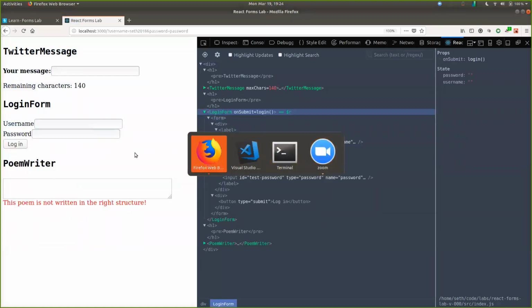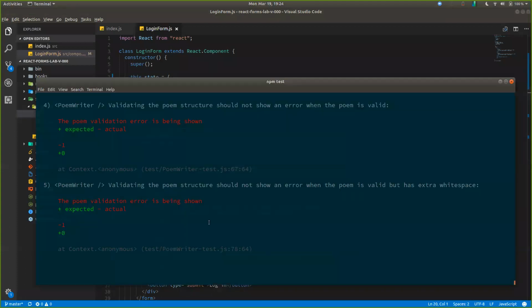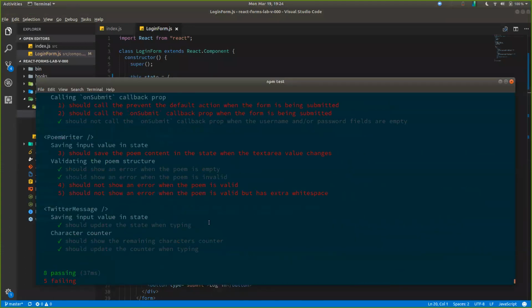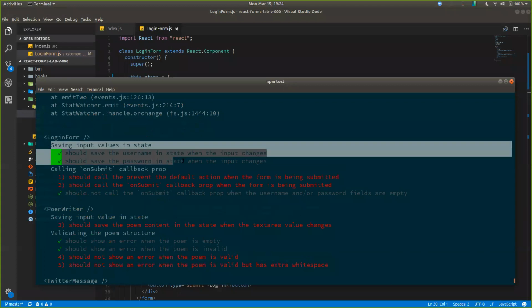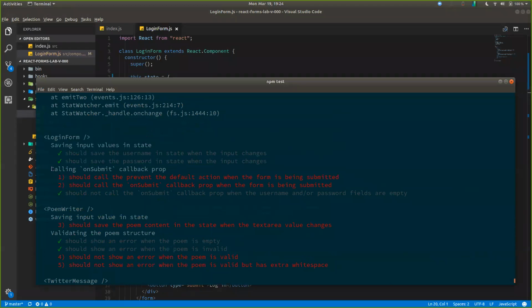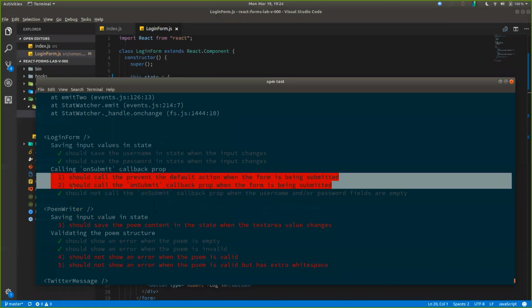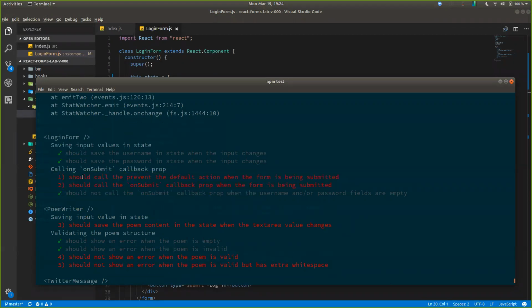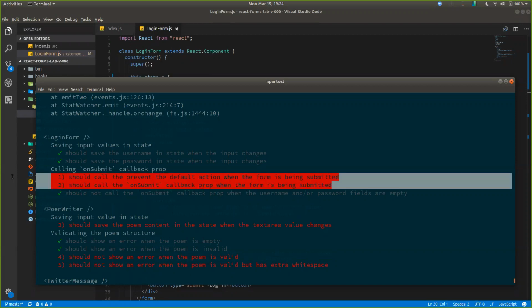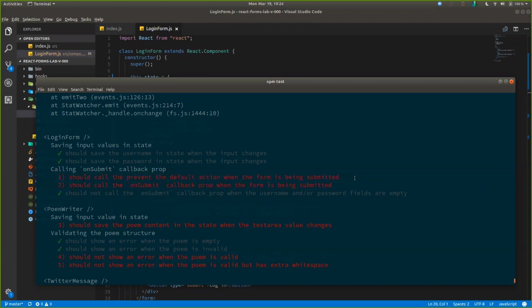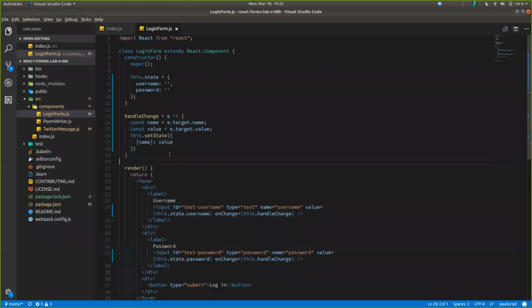Let's go back to VS Code and check our tests. Okay, things are changing. Input values. All right, so now we need to call the onSubmit callback prop. So let's first call it. Okay, this is working because it's not even calling it yet. So let's work on calling it, and then we'll work on the logic for making sure that they're not empty.